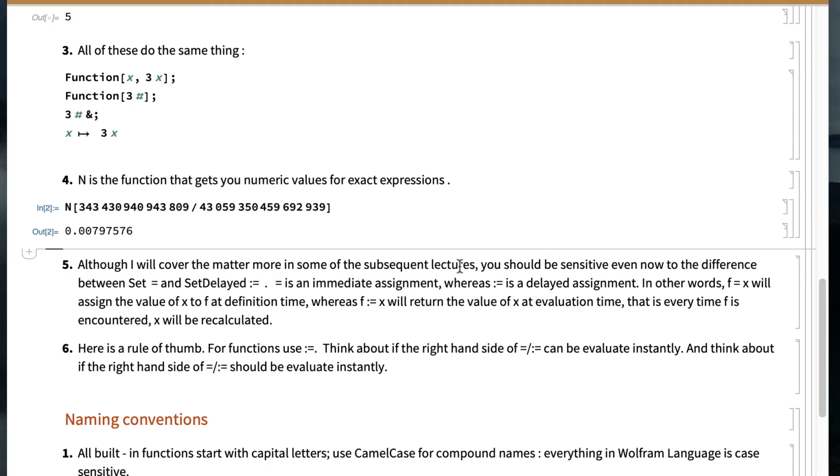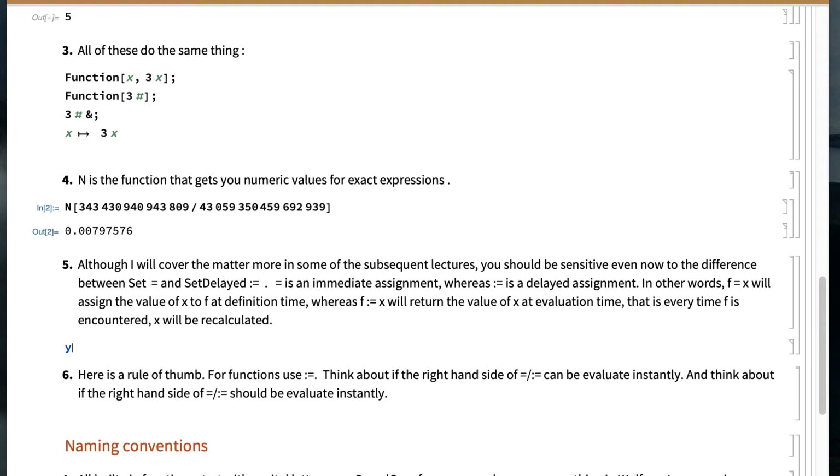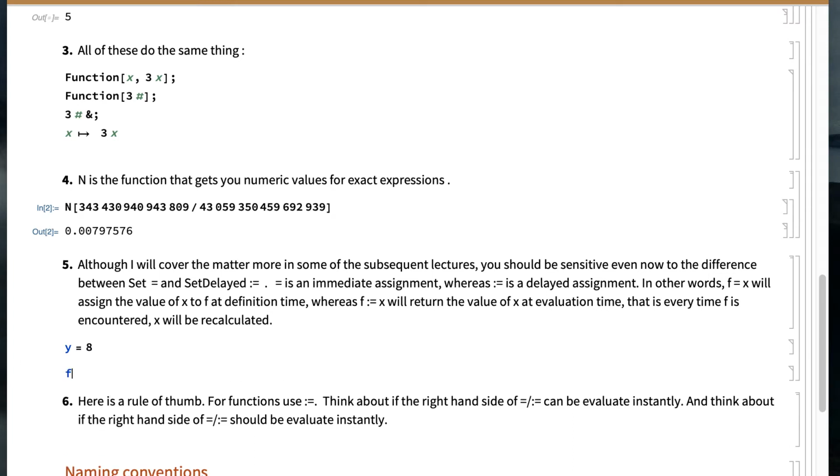I'm going to talk later in the course about the difference between Set, for which you use an equal sign, and SetDelayed, for which you use a colon equal. When you see an equal, that's an immediate assignment, whereas colon equal is a delayed assignment. I think you can see this best by an example. Supposing I say y equals 8. And now I want to write a function f that says every time it sees a y, it defines that, notice I used an equal, to be 3y.